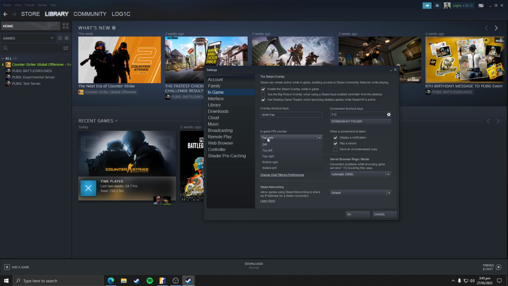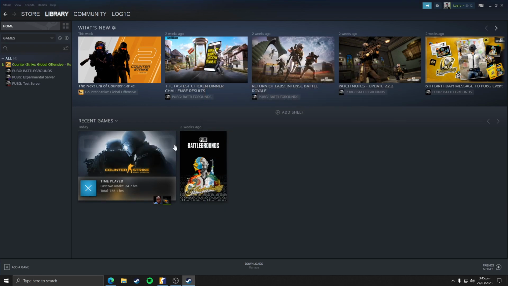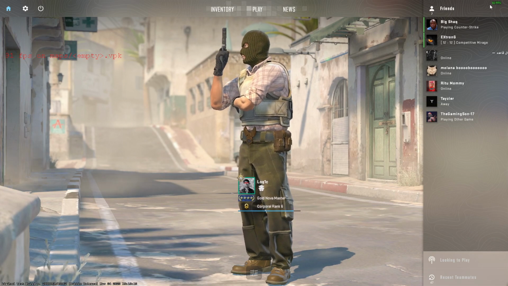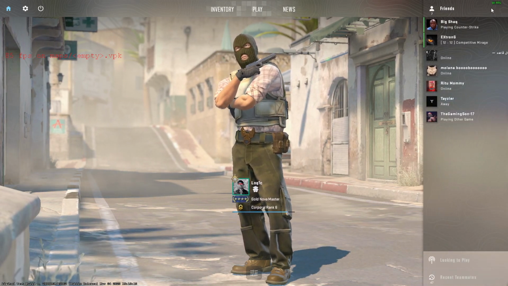You need to set it to top left, top right, bottom right, or bottom left. Then make sure to click high contrast color so you can see your FPS more easily. Then make sure to press OK and restart your Counter-Strike 2 game. Now you can see that I can see my FPS at the top right corner of the screen, but it's very small.